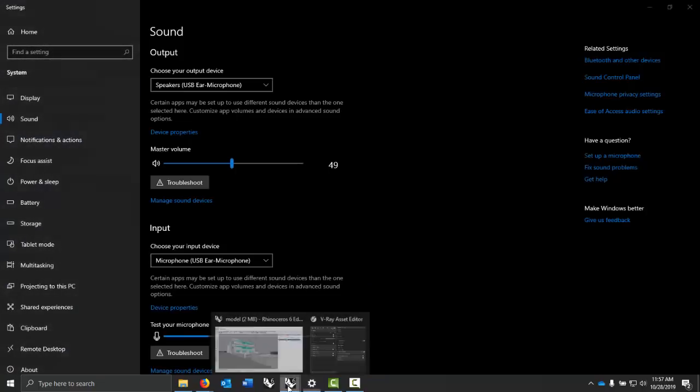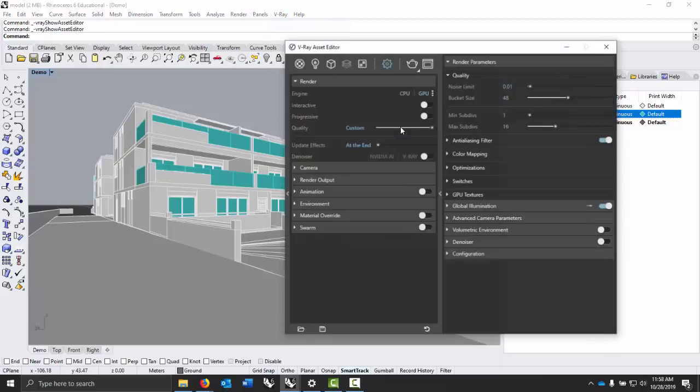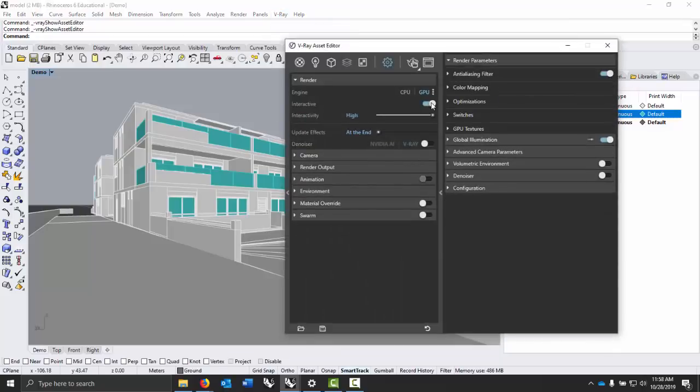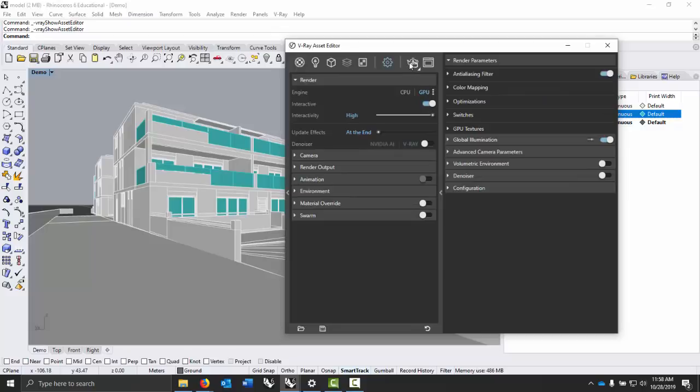Anyway, go back to VRay here. So if I go into my asset editor, I'm going to go ahead and turn on interactive rendering. Now, interactive rendering is important because instead of waiting for the computer to make a really detailed rendering, you can make a rough rendering fairly quickly. So again, you're going to turn on interactive, and then what you're going to have is the teapot with the little finger on it. That means you're in interactive mode. And the teapot in rendering just means to render.